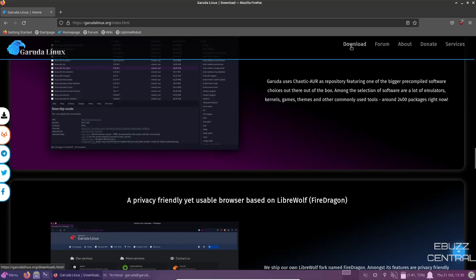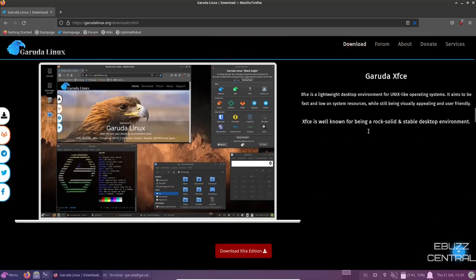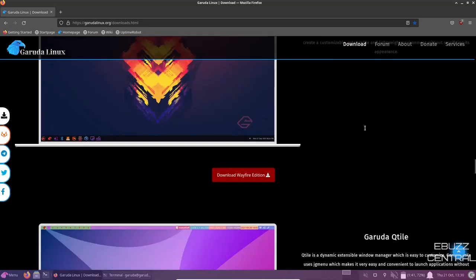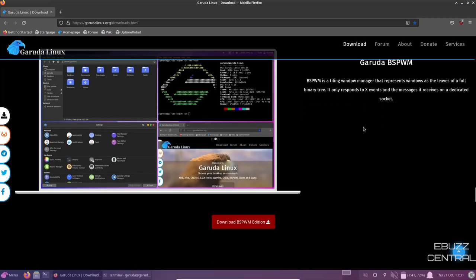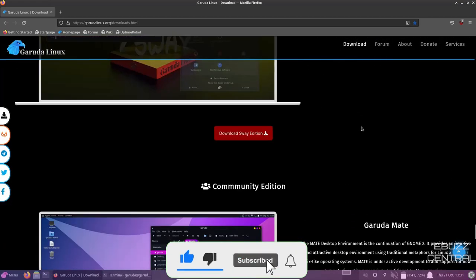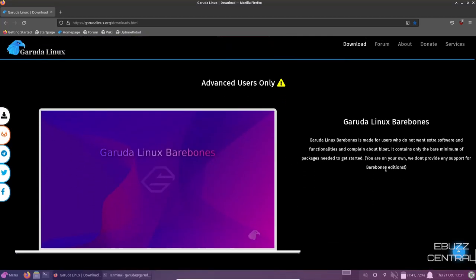And then when you go over to download, it lets you know that it is available in KDE, XFCE, GNOME, LXQt, KWin, Wayfire, Qtile, Bspwm, and of course, i3 Window Manager and Sway. And they do have a community edition out, which is Garuda Mate. And then you do have Garuda Linux Bare Bones, and it lets you know advanced users only.